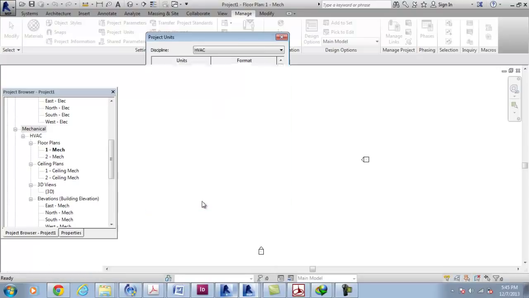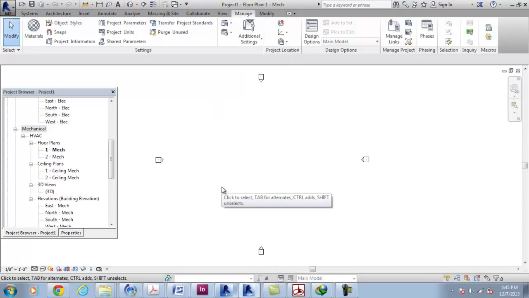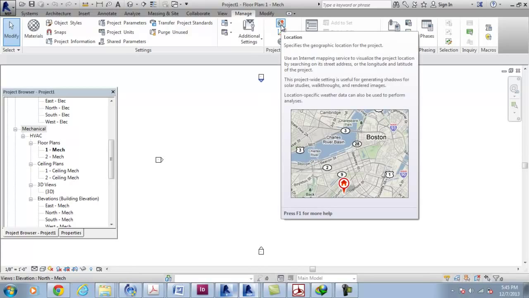Once you set the units, the other thing that you need to do before you start the project is you need to set the project location. That is because the entire energy analysis of the building will be made based on the location.